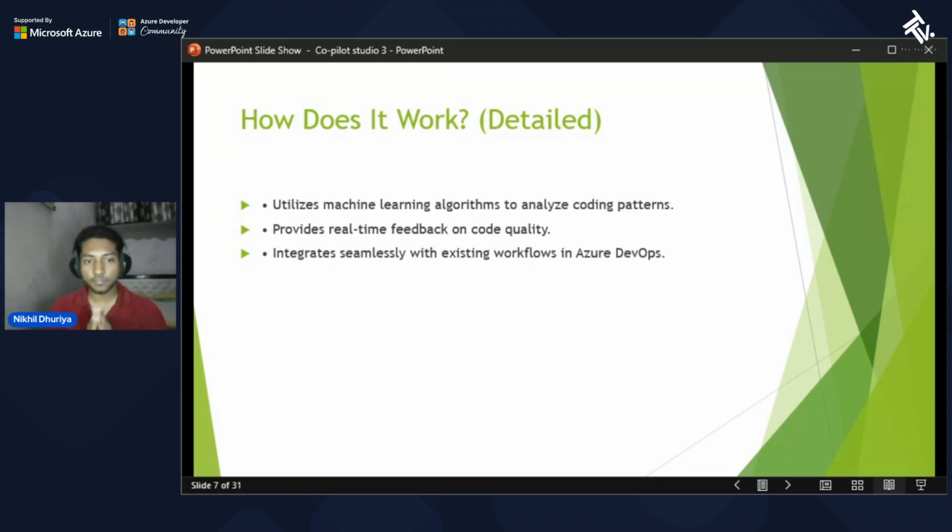Talking about how it works in a little more detail, the tool uses a deep learning technique to understand coding patterns and developer preferences. It continuously learns from user interaction and improves its suggestions over time. It's continuously evolving with us. This adaptive learning makes Copilot a highly effective tool for both novice and experienced developers.